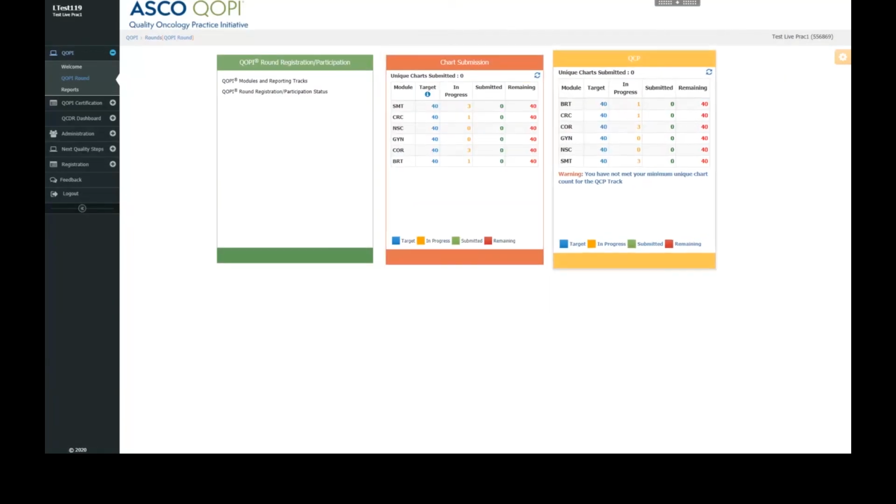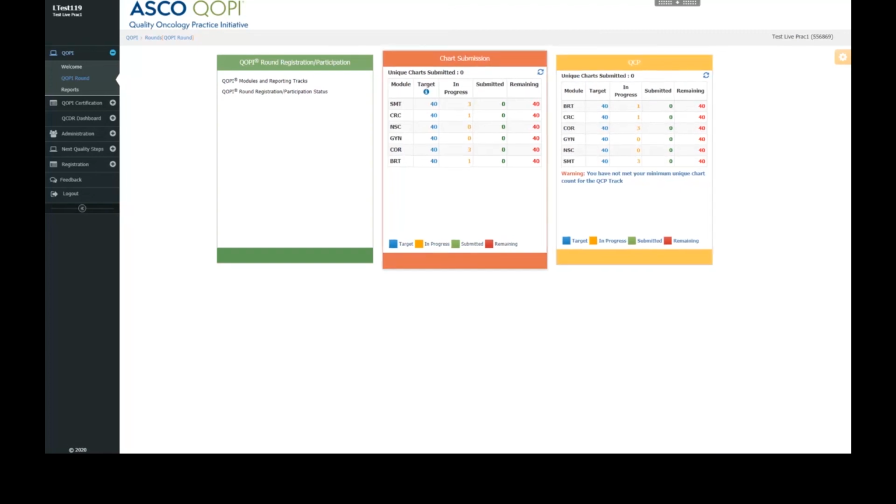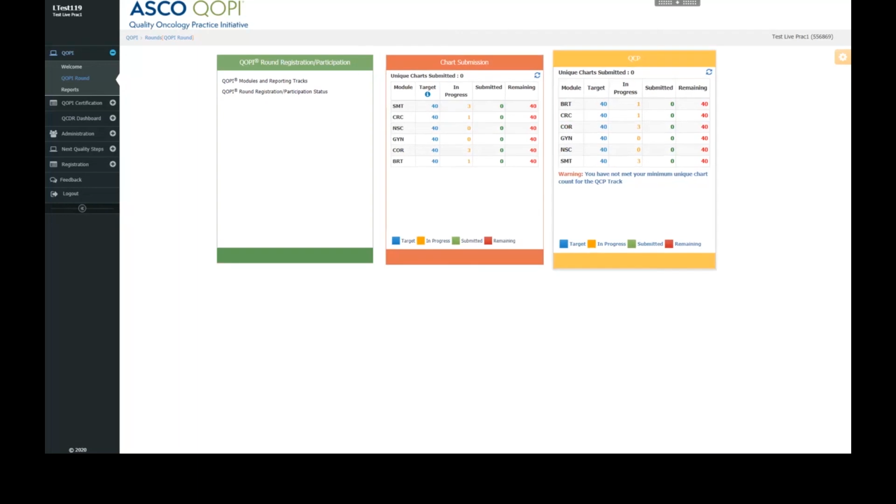Additionally, if you are participating for QOPI certification, you'll also have a QOPI certification tile. There's no need to click on it. It's no different than your chart submission if you've only selected the QOPI certification track. When you might see a difference is if you've selected the QOPI certification track and additional modules or tracks. Those will show up here on the chart submission tile, and they won't show up here on the QOPI chart selection, QOPI tile.